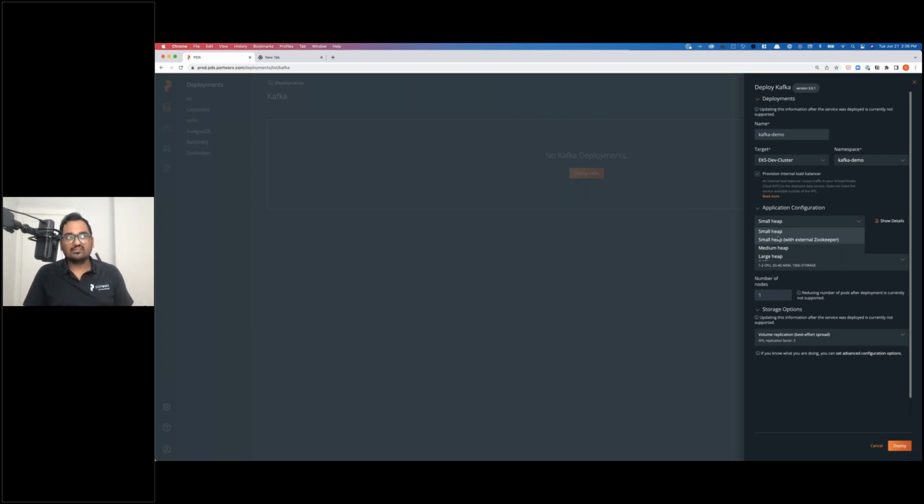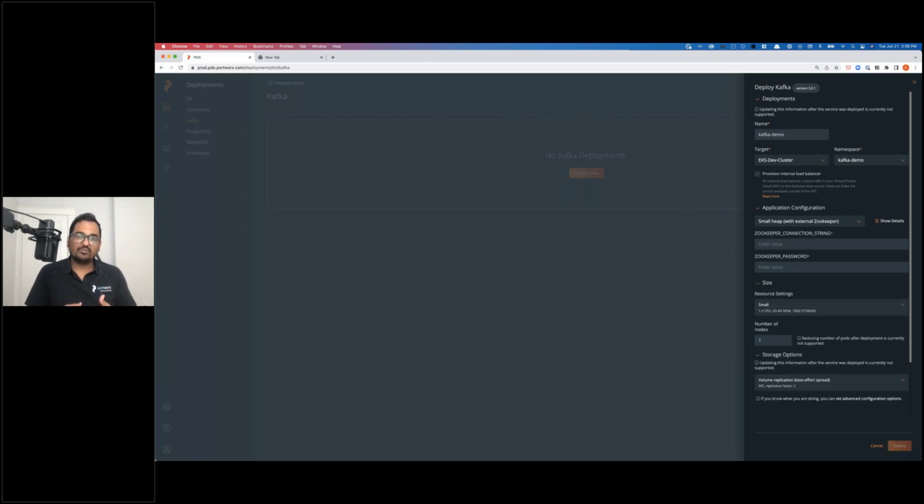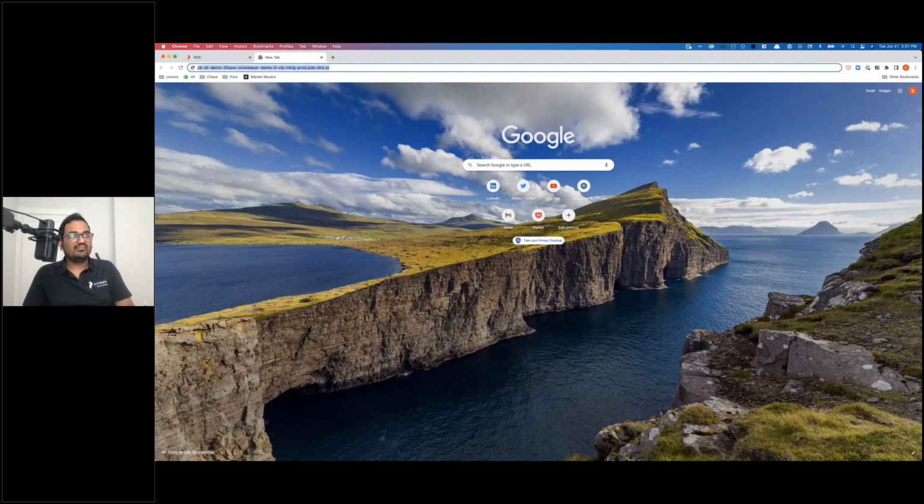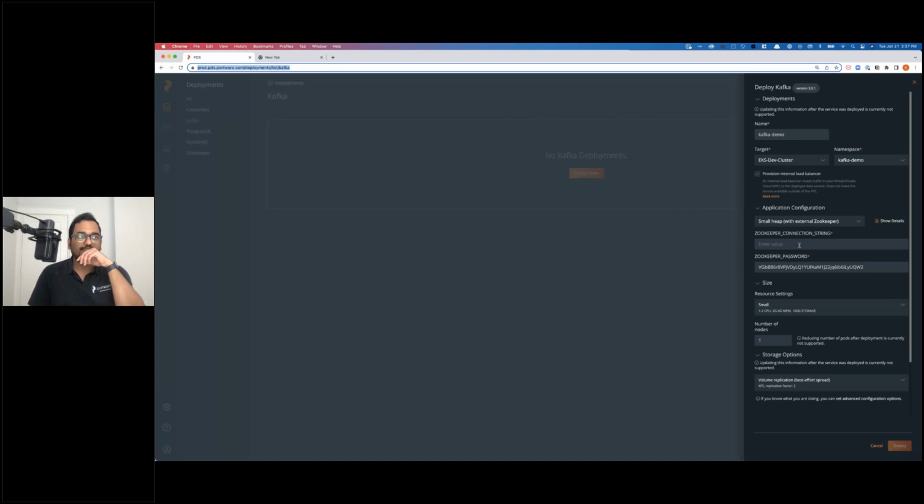We select external Zookeeper, and because we selected a Zookeeper option, it gave me a couple of options. It asked me for a connection string and the password that I can use to connect to my Zookeeper instance. We had copied the password previously, and if you remember, we had stored the Zookeeper endpoint in a different tab. So let me just copy this here and put this as the Zookeeper connection string.